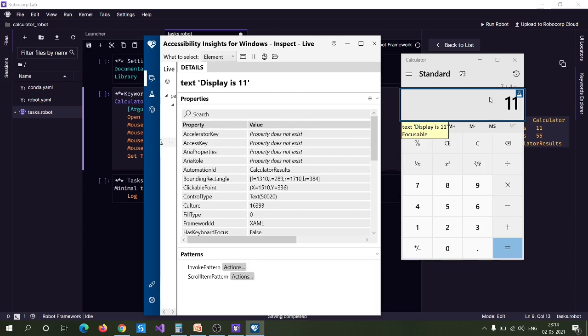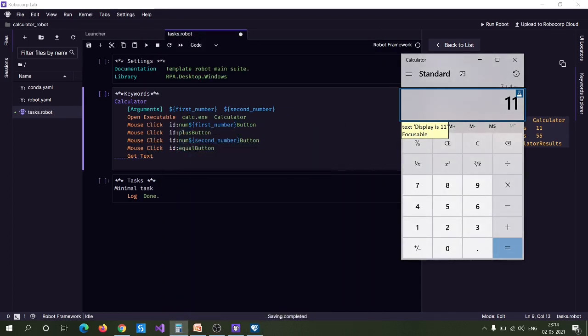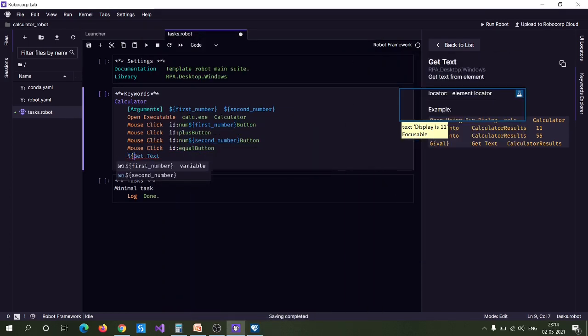So you can see that when you hover over this UI element, you need to get the text. Let me find the locator or automation ID for this particular UI element. It is actually calculator result. So we can use the automation ID, or the locator, as the calculator result to extract this value. Let me specify a variable to store this data, and call it result. This result will contain the text generated from this get text keyword.